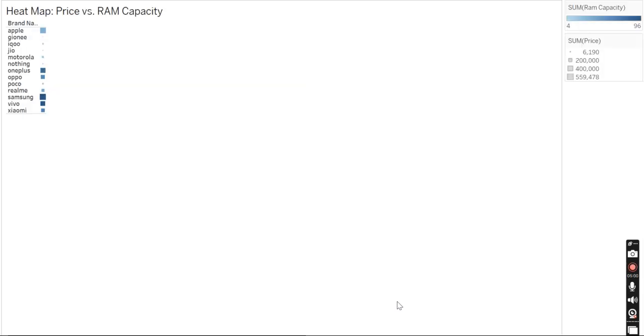The next one is a heat map. In the heat map, we can observe the brand names on the left side and their price and capacity you can see in small boxes. These are different types. We can also see the RAM capacity here.